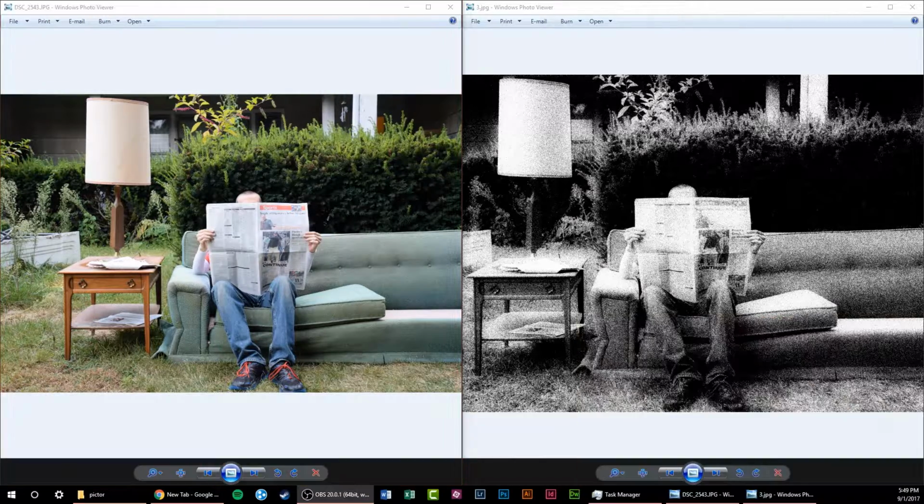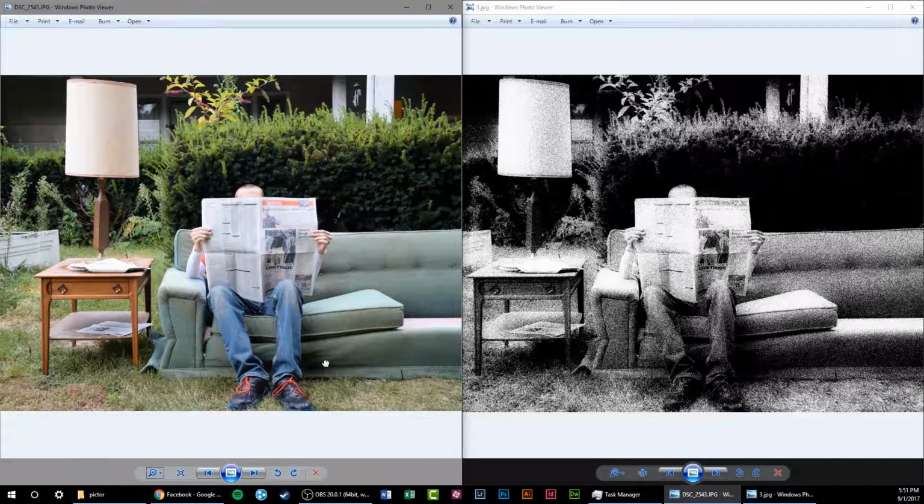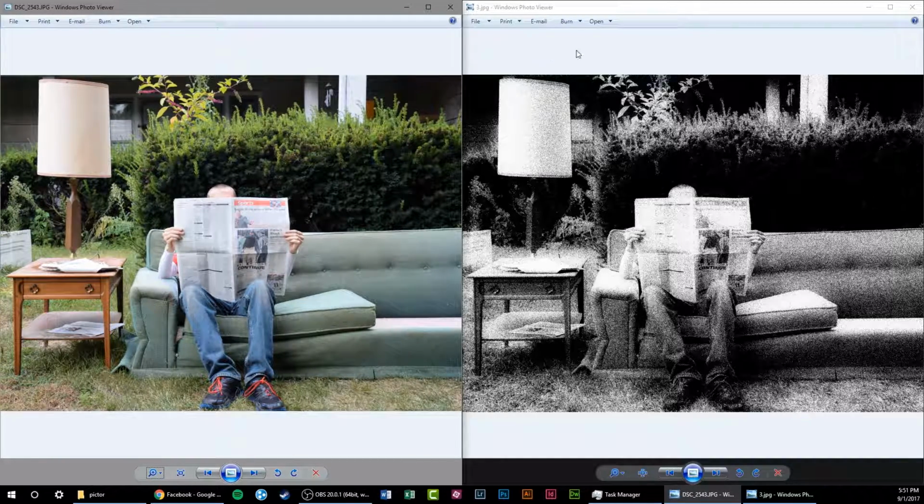Get me out of the way. Just so they line up. Ah, there it is. And then scoot it over all the way. There we go. That's better. See? See what I did? Made it look all grainy, dirty.